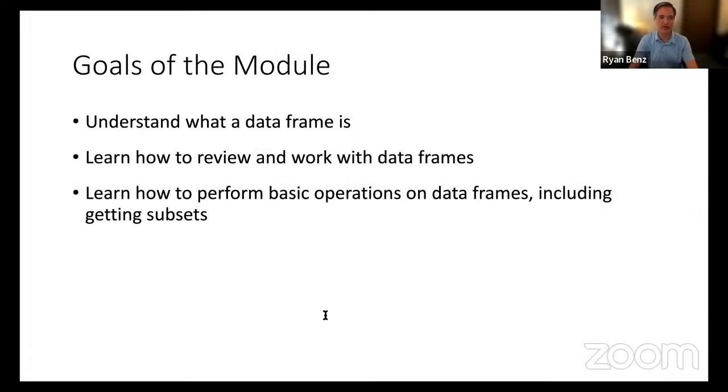Hence, it's a really important thing for us to learn about and know how to work with. So we're going to understand what a data frame is. We're going to learn how to take a look at data frames, review them, and perform some basic operations on them, including getting subsets. Again, that's a really important fundamental thing to be able to filter and work with data frames. And just as a preview for tomorrow, we're going to go a little bit deeper on data frames and talk about how we can build powerful data analysis pipelines using the package dplyr, but we'll get into that tomorrow.